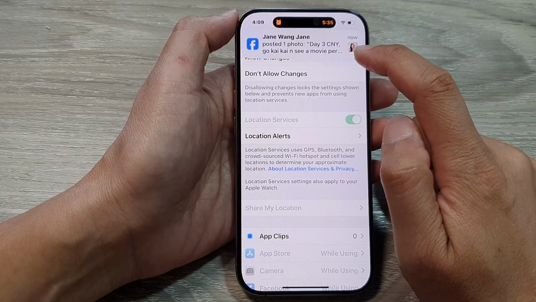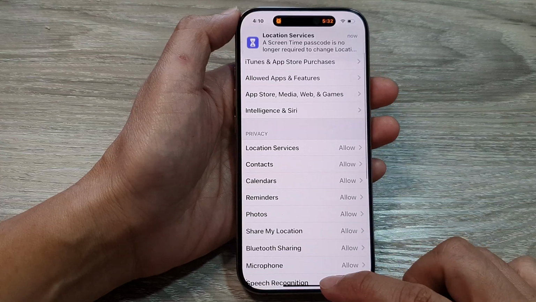And that's it. Finally, you can tap on the back key or swipe up to go back to the home screen.